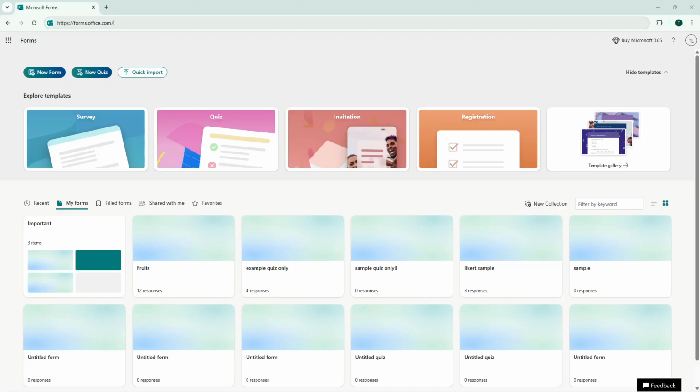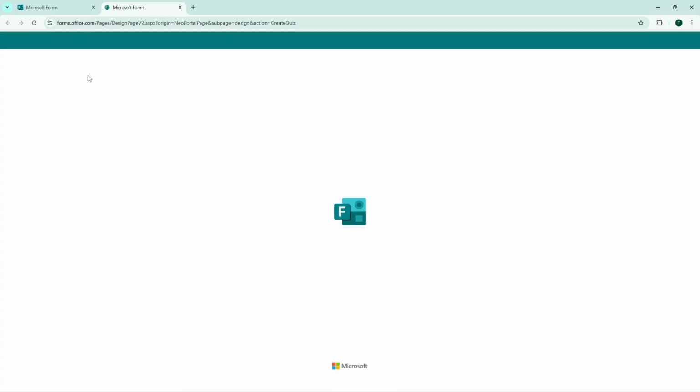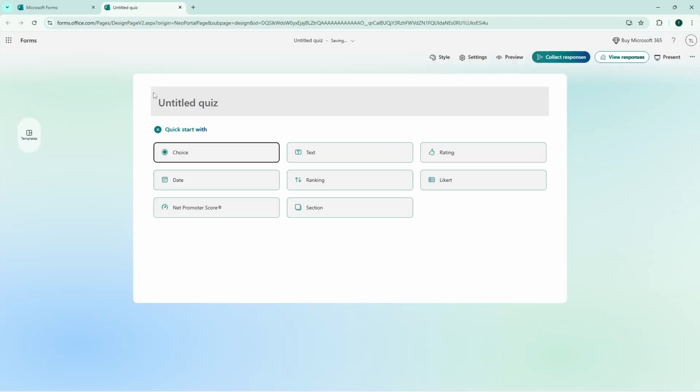Now, look over to the left panel of your screen. Here you'll find several options for creating new content. Click on New Quiz to get started. This action opens up a blank quiz template where you can begin building your questions.